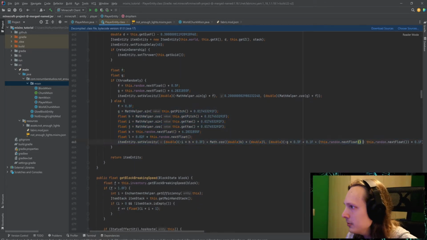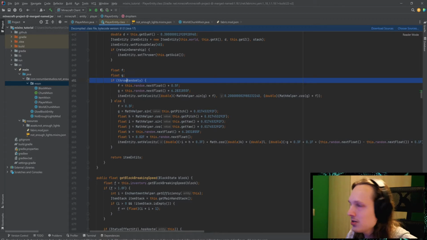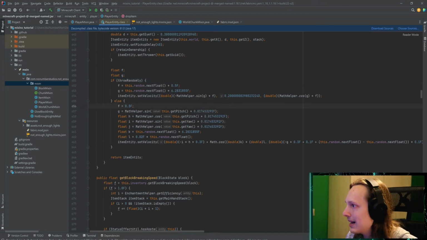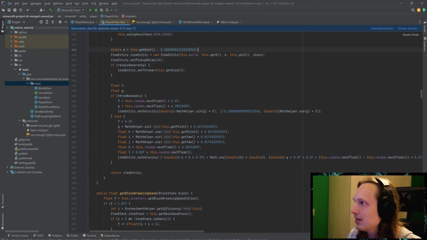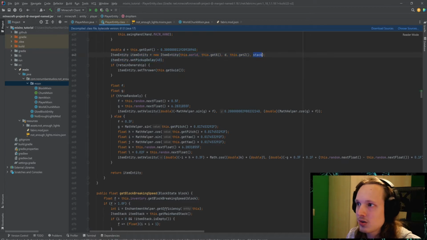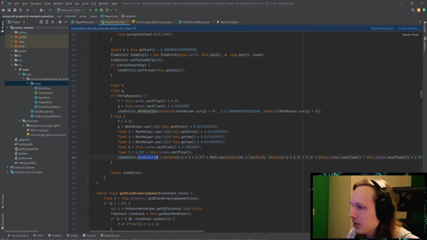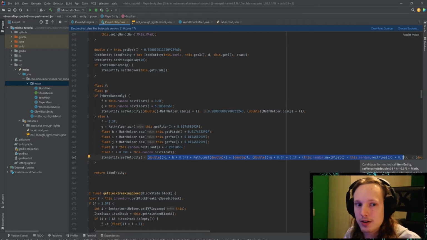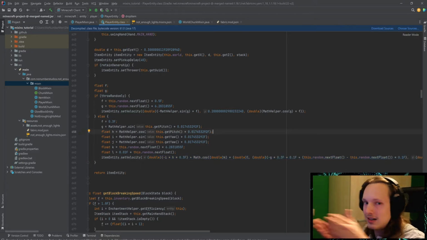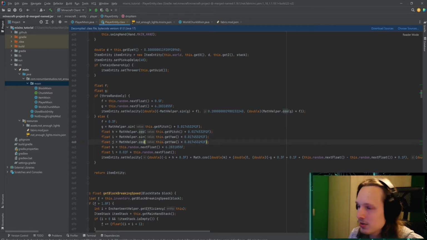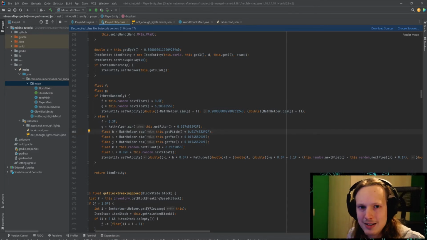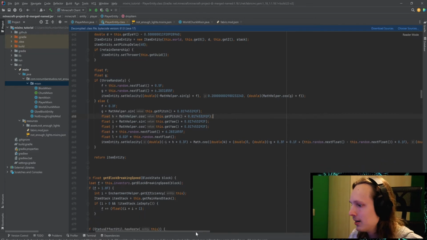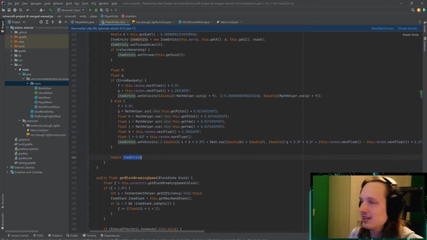What really happens here is, if it's not thrown randomly, so if you actually press Q and spit it out, it will basically get the height of your eye. I'll actually do that here. It will spawn a new item entity at that height, at your position in this world with this current item stack. Then it will set the velocity to this whole math thing, which is basically just forward, right? It just checks whatever way you're looking, and then it does some sines and some cosines, and it just spits it forward. Simple enough. We've all played Minecraft. And then it returns this item entity. That's all that it does.